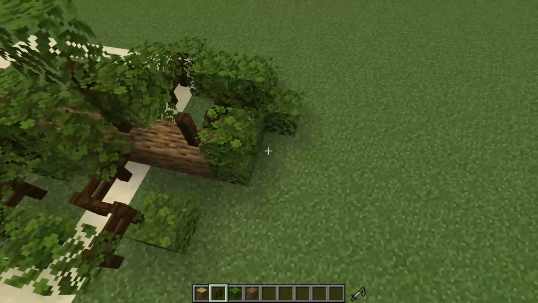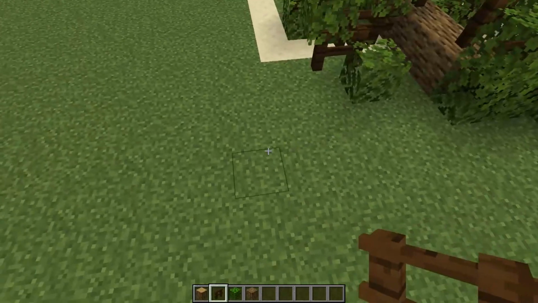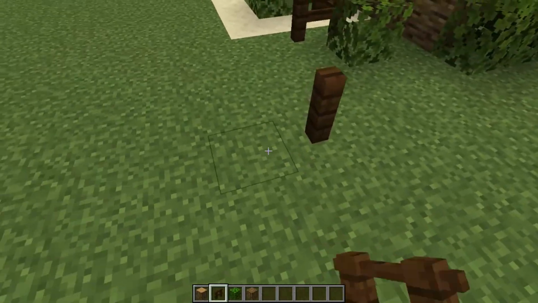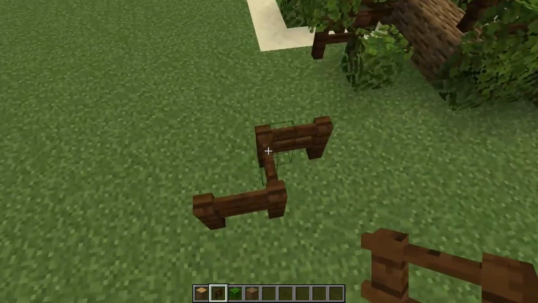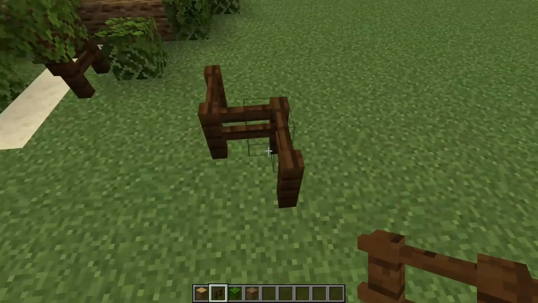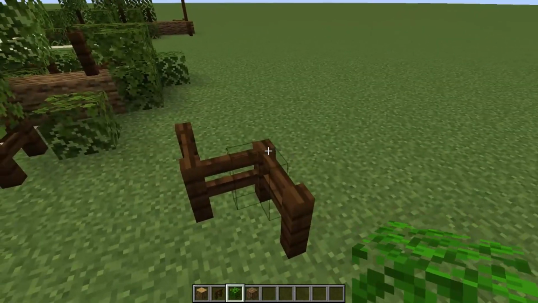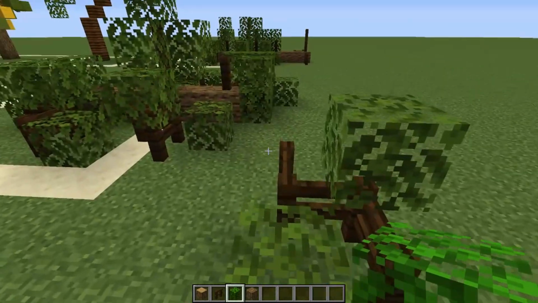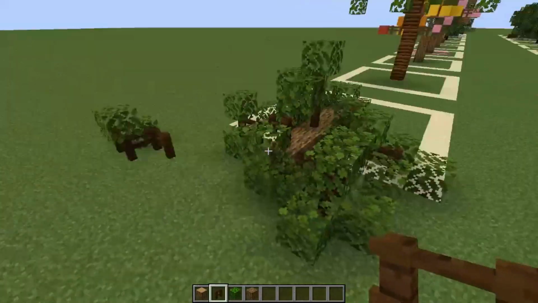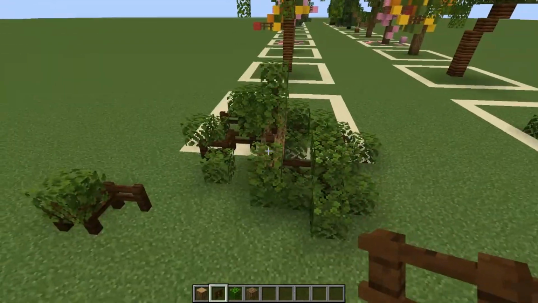So if you wanted to add a tiny bit more detail, maybe we can add some branches like this. So when the tree's fallen, this branch has flown off over to here somewhere. And you could possibly add a few more leaves to this as well, like so. But it's entirely up to you. So this is our fallen tree.